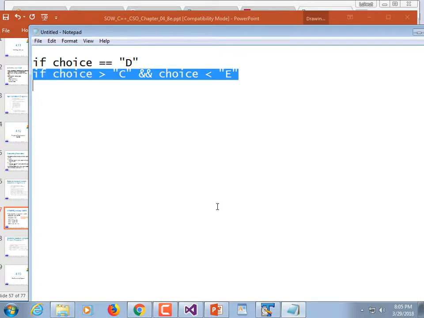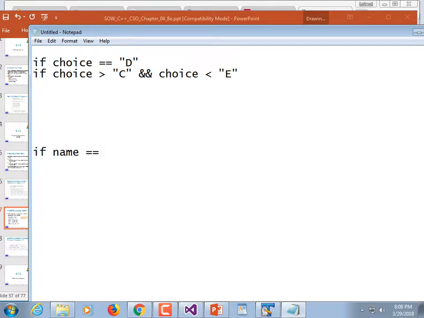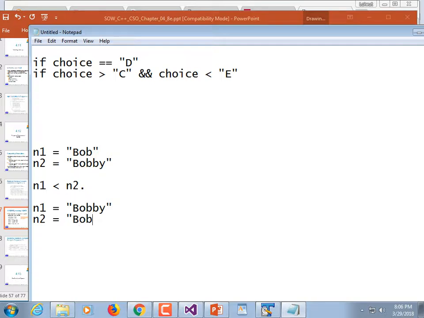So if our code looked like this, if N1 is equal to Bob, N2 is equal to Bobby, N1 is less than N2. That's just a fact. If N1 is equal to Bobby and N2 is equal to Bob, then if you're comparing the strings, N1 is greater than N2. Because it checks, and it checks, but once it hits the end of it, the longer one wins. The longer one is considered larger.